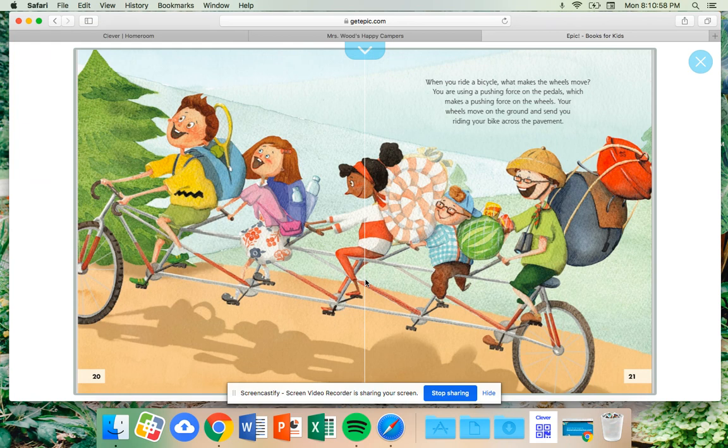When you ride a bicycle, what makes the wheels move? You are using a pushing force on the pedals, which makes a pushing force on the wheels. Your wheels move on the ground and send you riding your bike across the pavement.